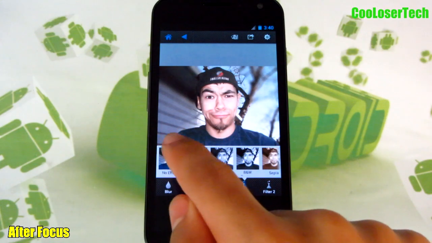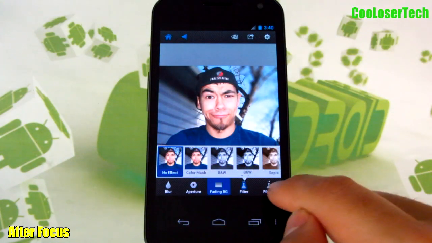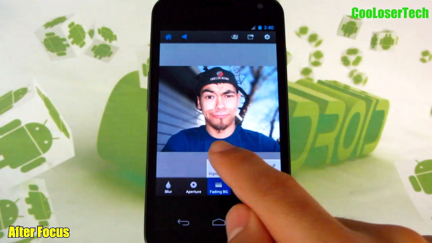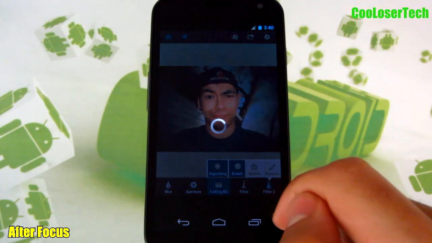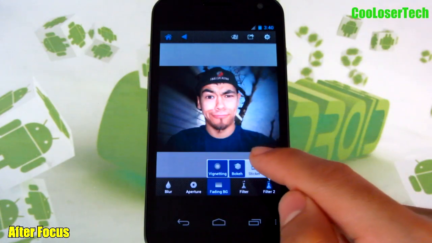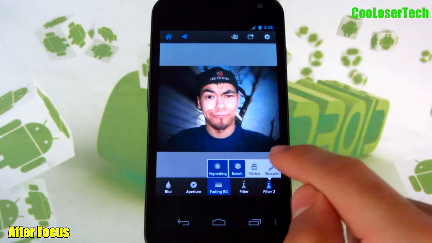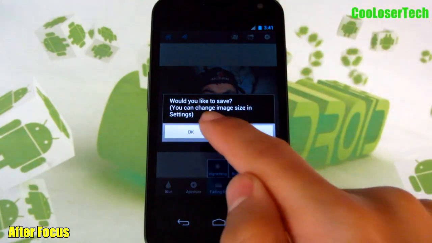So you see you got your fair amount of filters there. But let's go into filter number 2. Here's vignetting. Here's bokeh. And if I want to sticker it, and if I want to sharpen it, let's click up here, save it. I would press OK.